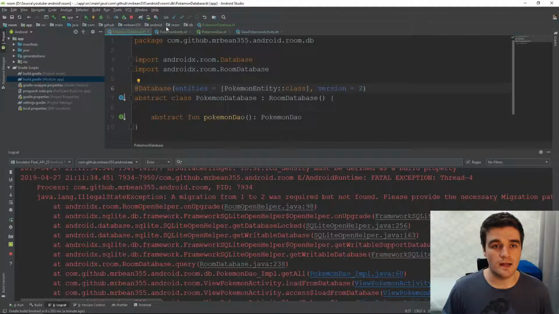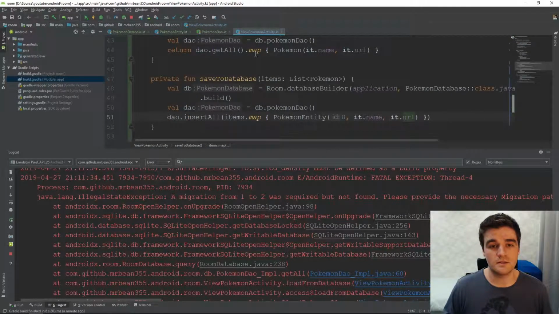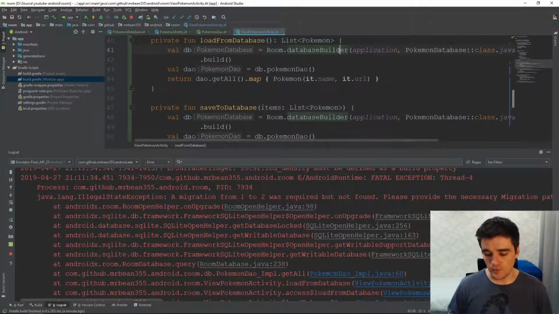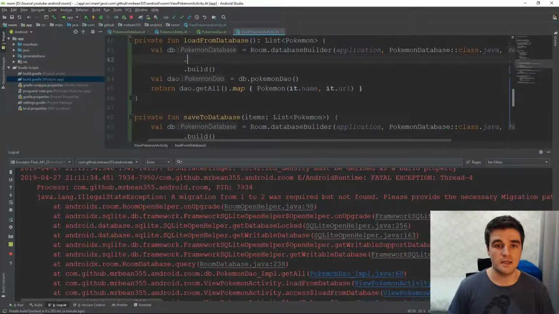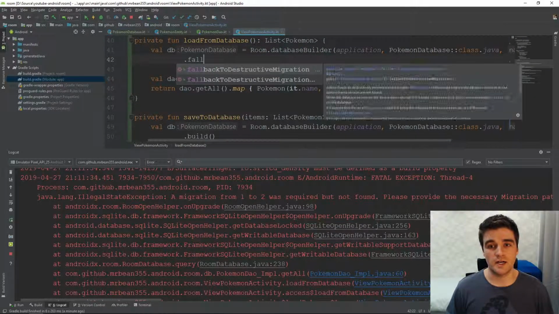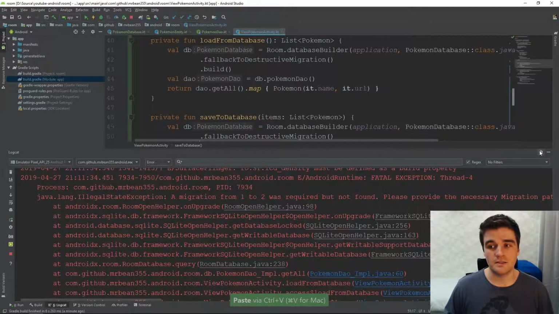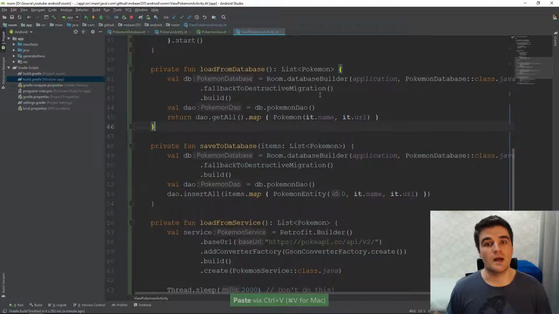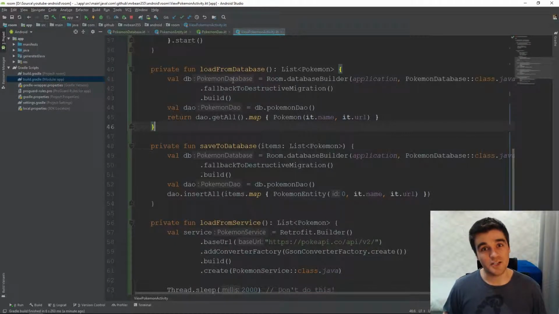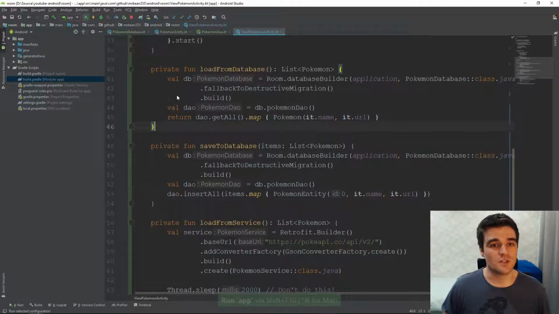But anyway, so now how we can simply handle this is to go ahead and when we build the database instance, we can say here .fallbackToDestructiveMigration. And I'll add it to the other one as well. This basically means that when there's a migration that happens, we need to just reset the whole database, which depending on the nature of your app could be alright or could be pretty bad. But for this one, I think it's fine.